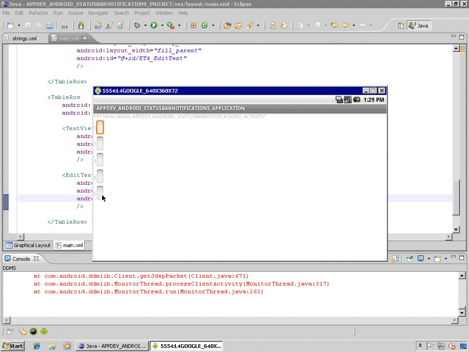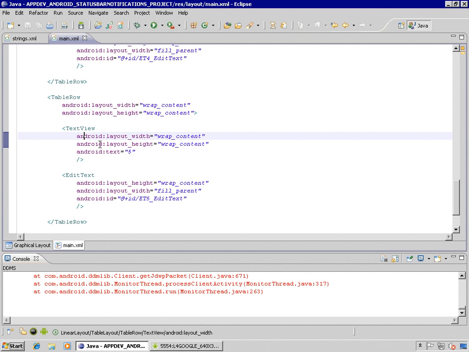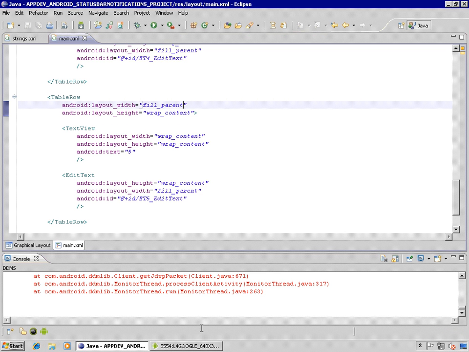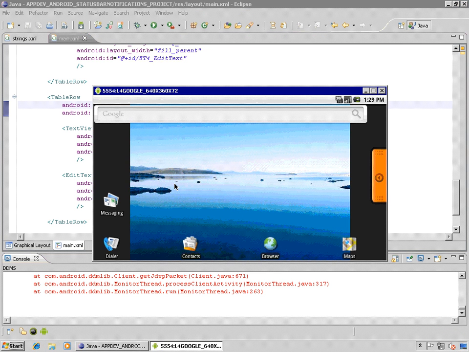So 1, 2, 3, 4, 5 input controls, and each of them, by default, we could make them expand to the full width of the screen. So currently, the edit text here says that it's going to fill the parent. Apparently the parent is not very wide. So if we go back to the table row, we could set the width here to say fill parent. And we'll stop and save this until we see the results. One step at a time. We'll make one change at a time until we see the results that we're looking for.